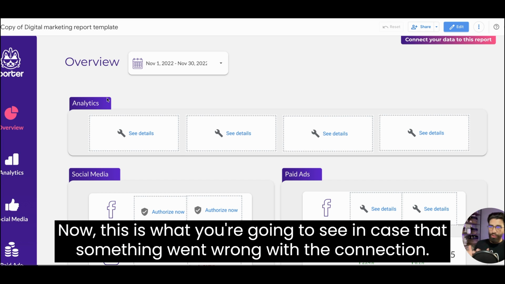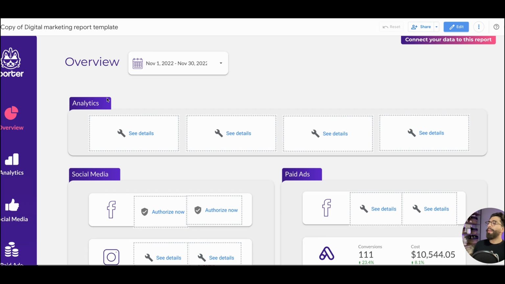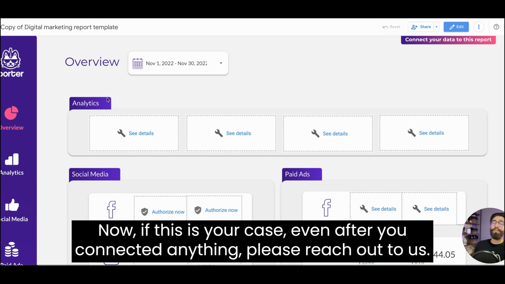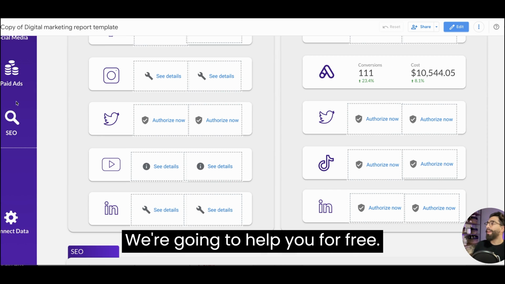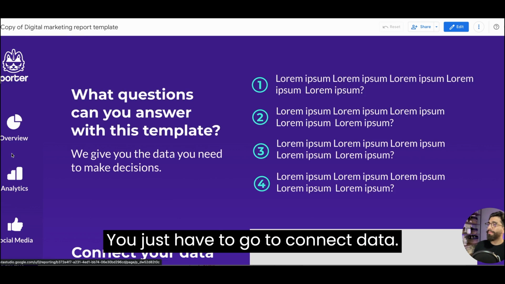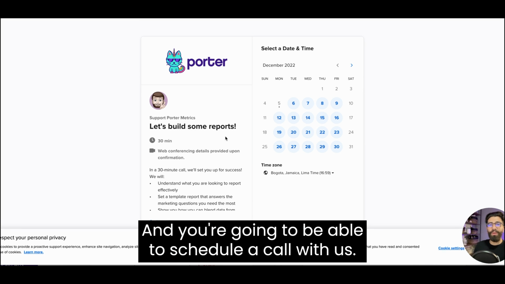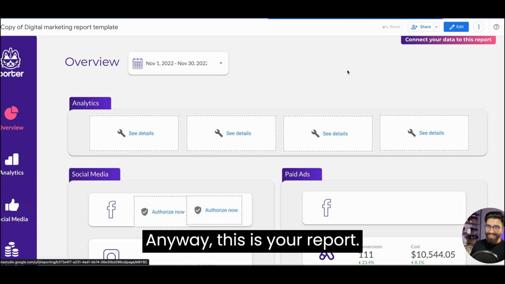Now, this is what you're going to see in case that something went wrong with the connection. A broken report that's not actually showing anything and that you're not going to be able to use. Now, if this is your case, even after you connected anything, please reach out to us. We're going to help you for free. You just have to go to Connect Data, schedule a call, and you're going to be able to schedule a call with us.